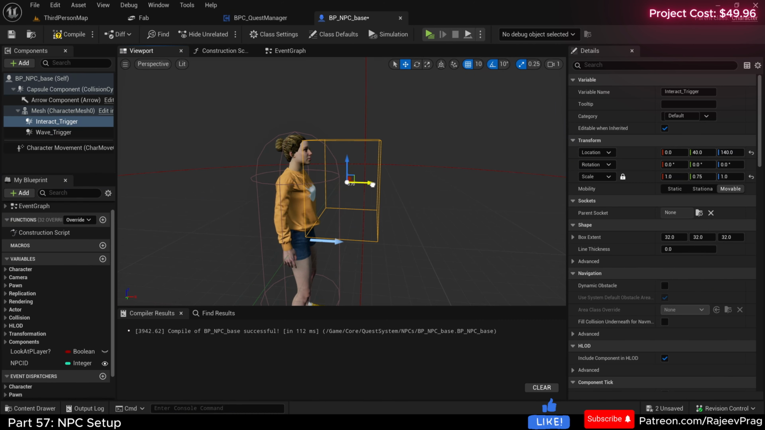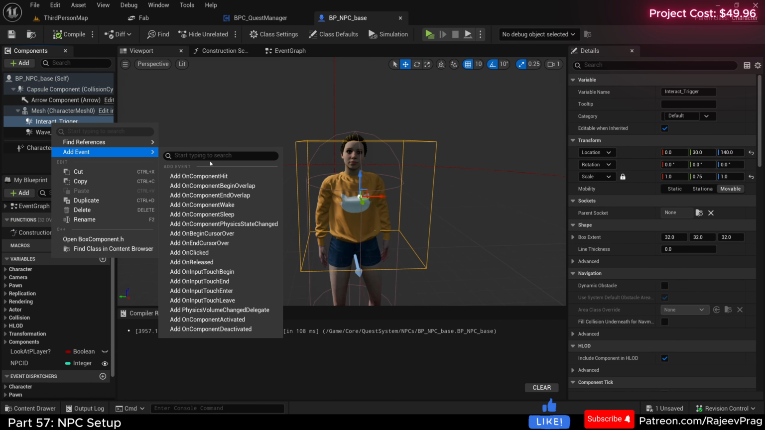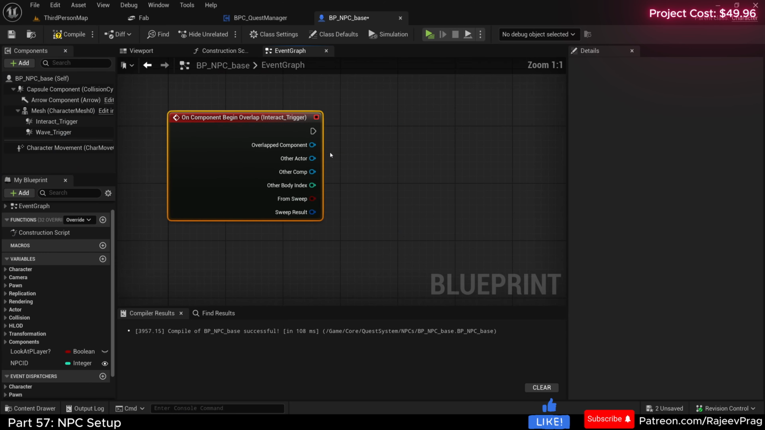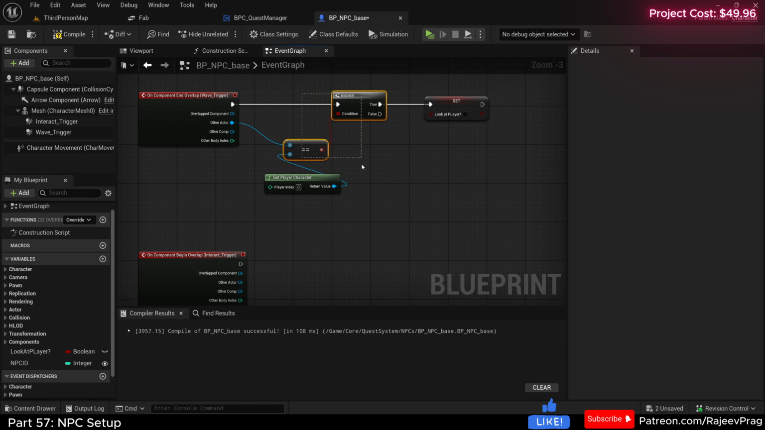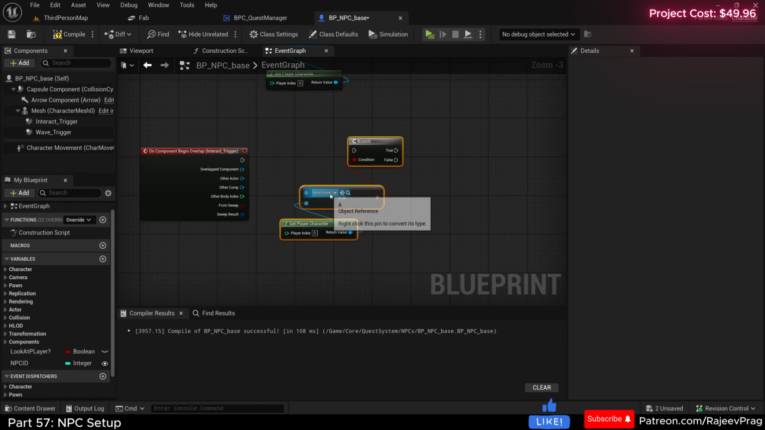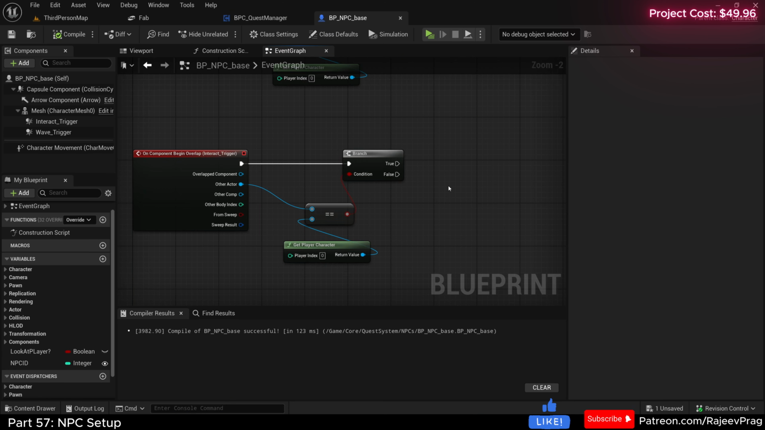front of the NPC. So we're going to right click on this and we're going to add in an event and then do a begin overlap. And we're going to again do the same check as to if this is the player character. And let's go ahead and connect this to the other actor. If this is the player character, then now we want to show an interact option in front of the actual NPC for the player to select from.